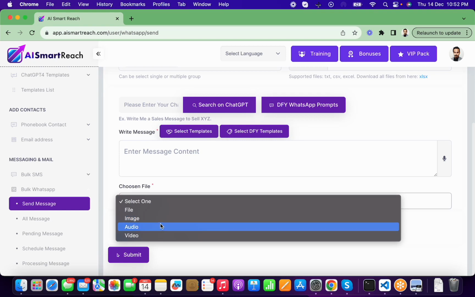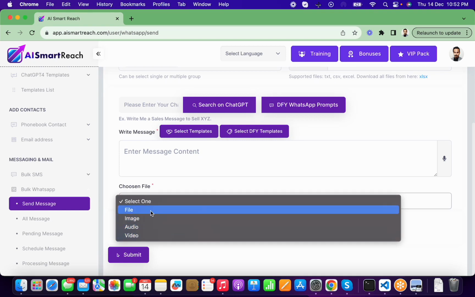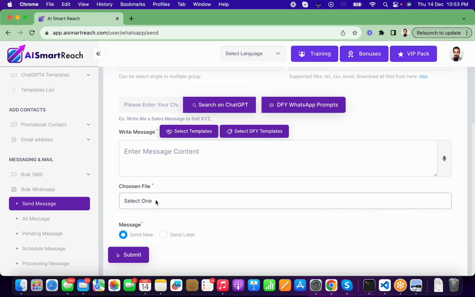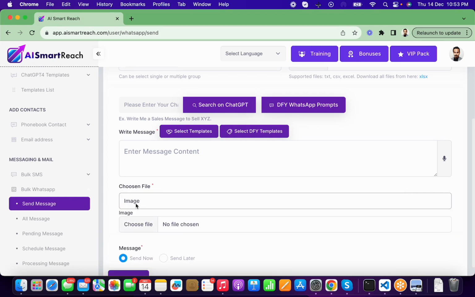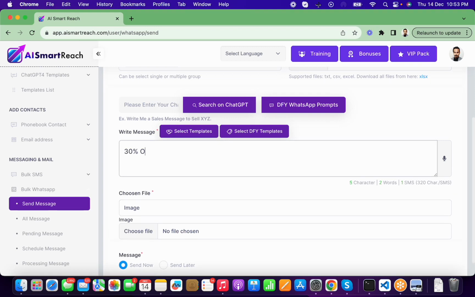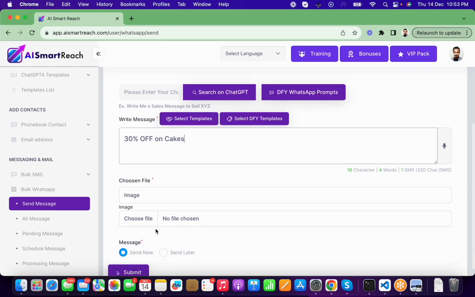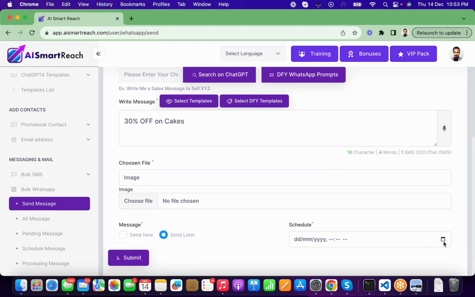And if you want to add an image, audio, or video file, since it's a WhatsApp message, you can add that by directly selecting an option from here. So you say I want to send an image with that particular message, let's say like 30% off on cakes today. If I have created a banner, I can pick that image, upload that image here, and I can schedule this message for a particular date and time.